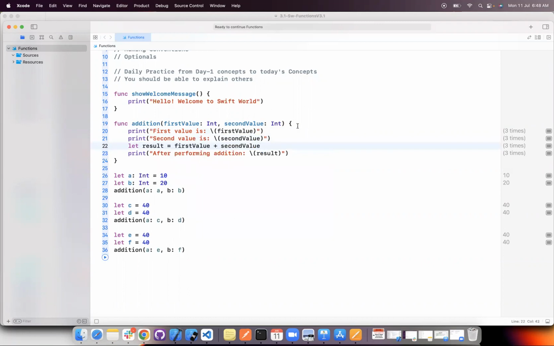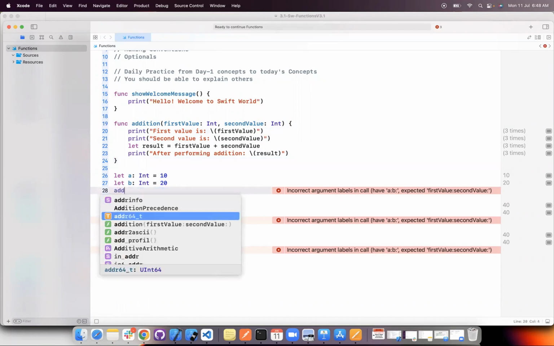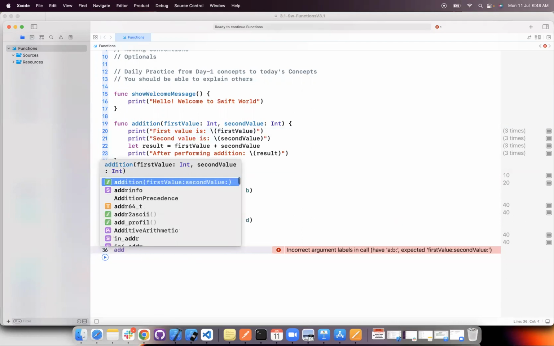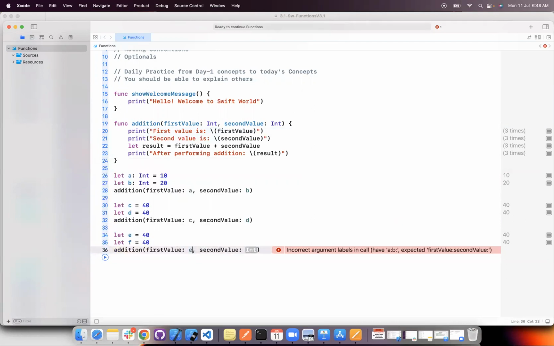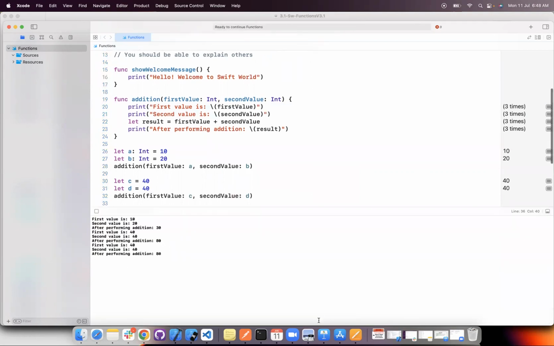Whatever you are writing, it should be understandable by others. If you simply use a and b, we do not know what exactly we are doing there. Here, let me write addition. You're asking for first value. First value is a, second value is b. Similarly, here addition. First value is c, second value is d. Our values are stored in c and d. Addition. First value is e, second value is f. Perfect. Okay, addition is printed. One more addition is printed. One more addition is printed.